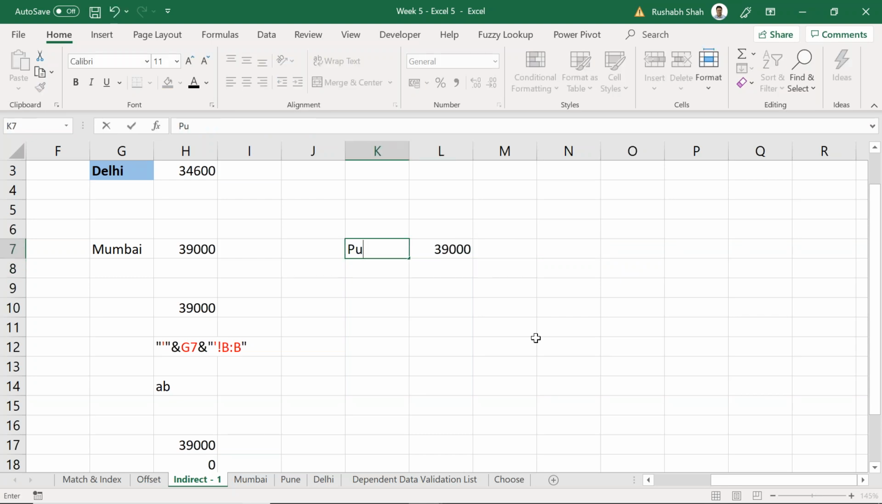If I change this to Pune, I will get Pune. If I change this to Delhi, I will get Delhi. Obviously, instead of this, what we did is just B to B. That you already know now. Right? Go ahead and just do this much first.